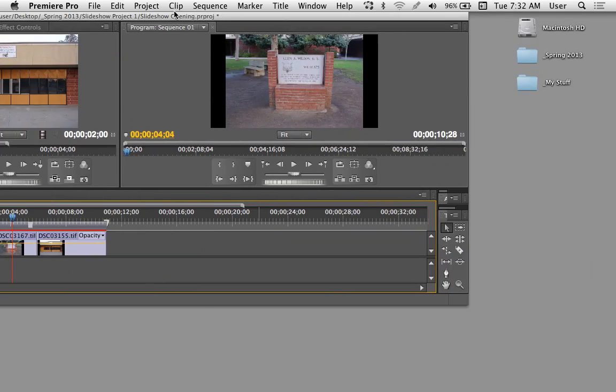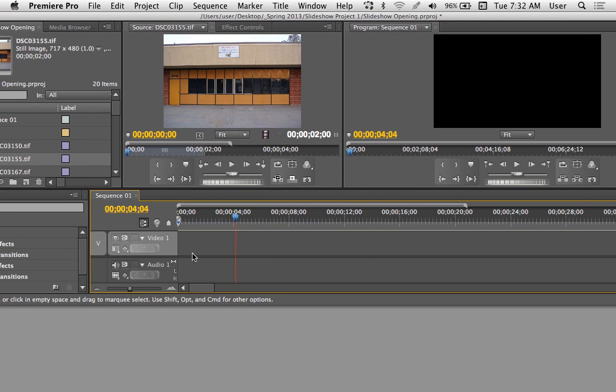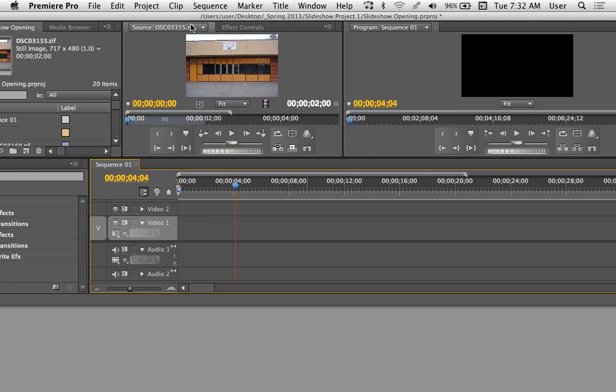Using the Ripple Edit tool will help you guys trim clips and close gaps. Okay, let's take a look at one more method and then I'm done. I want you guys to go ahead and organize your clips into the timeline however you want.